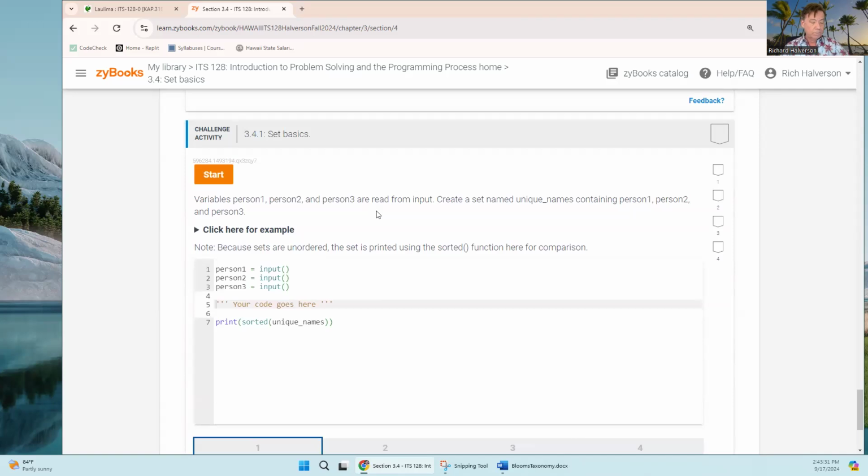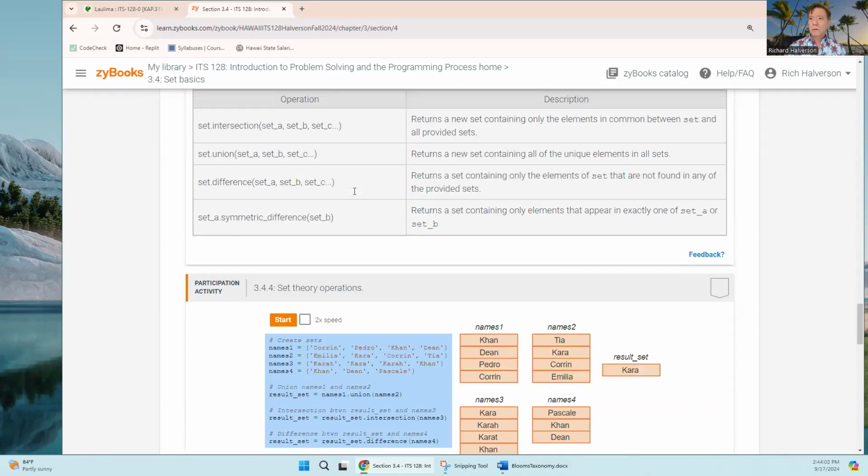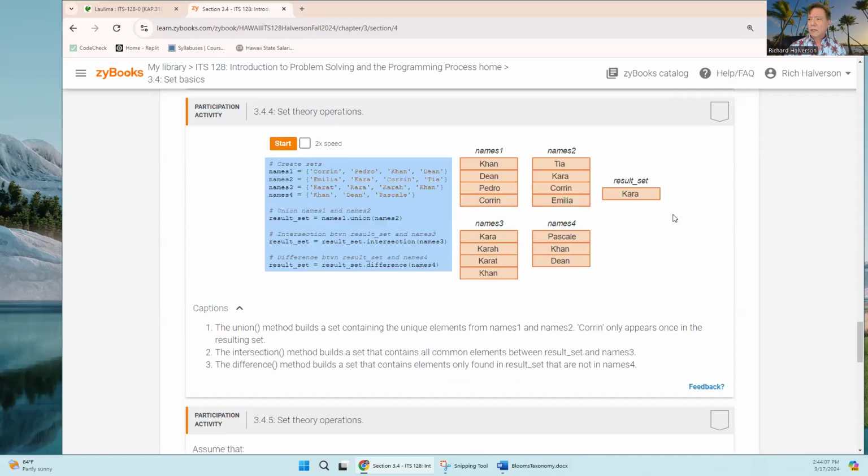Variables person one, person two, and person three are read from input to create a set named unique names containing person one. Okay, so it looks like because sets are unordered, sets are printed using the sorted function. Okay, great. So we want the symmetric difference, don't we? Create a set of unique names. That sounds like a symmetric difference to me. It returns a set containing only elements that appear in exactly one set.